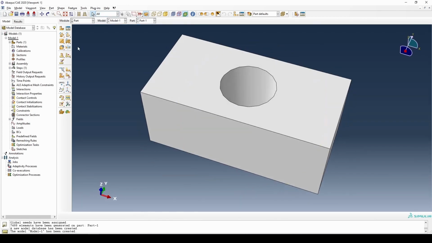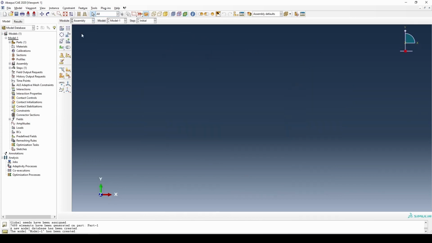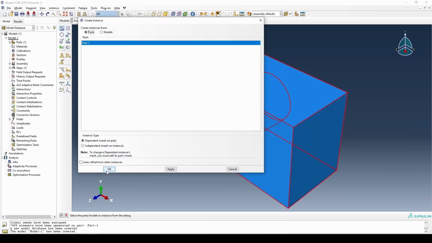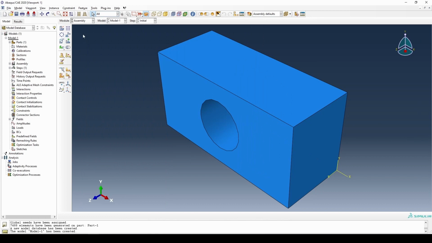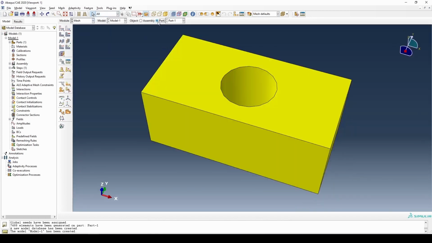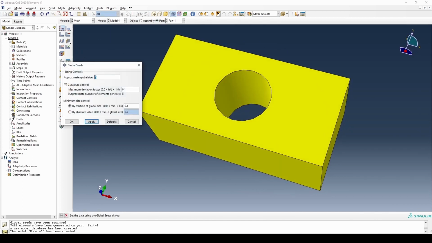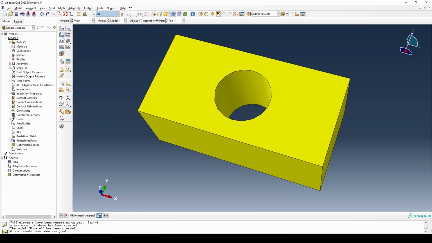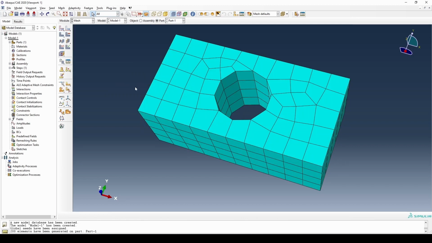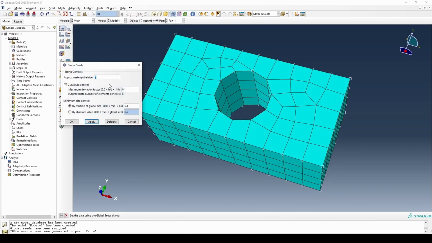In order to mesh the part, we will import it into the assembly module, and then we will work within the mesh module. We start by generating an initial mesh to see how it will be distributed. We can further reduce the overall size of our mesh.